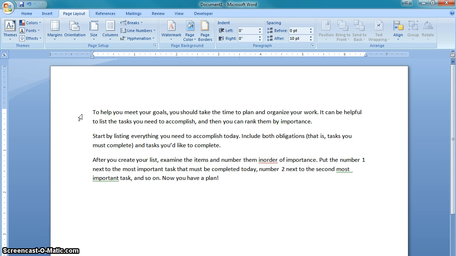Then step 5, Control End. Now Control Home brought me to the beginning of the document. If I press Control End, where do you think it's going to take me? That's right, to the end of the document. And then it wants you to do the Control Home again to go back to the beginning of the document. So we just basically used some of the shortcuts from the table on page 7 in step-by-step 1.3.